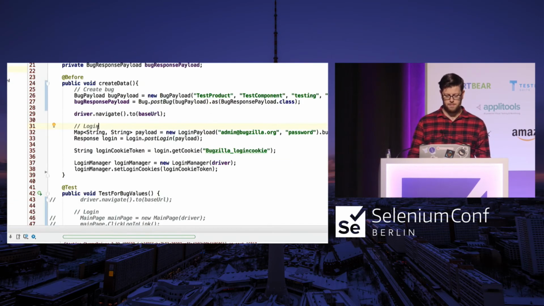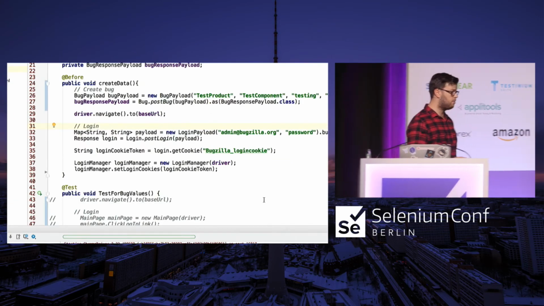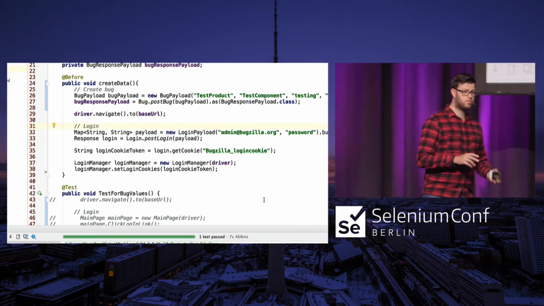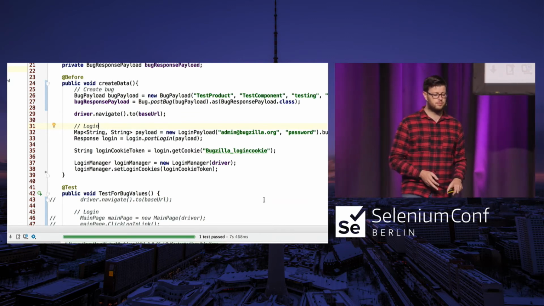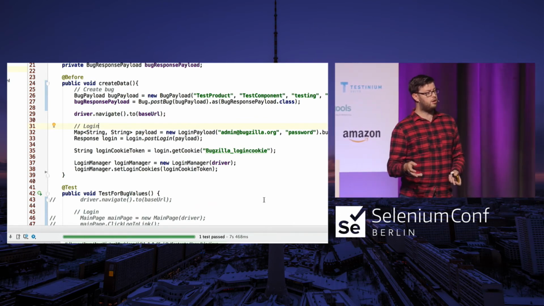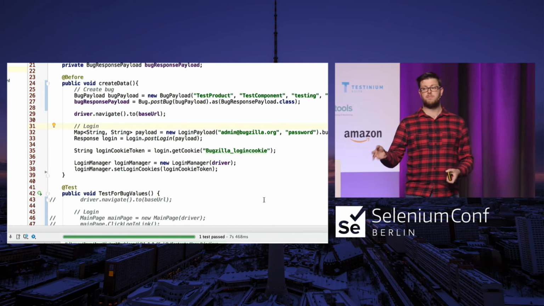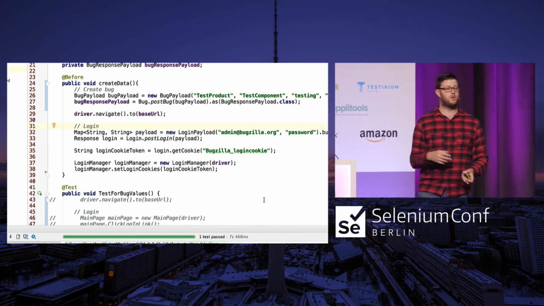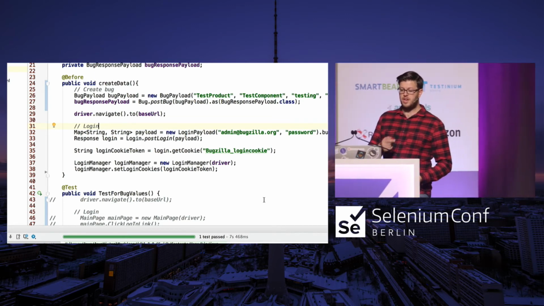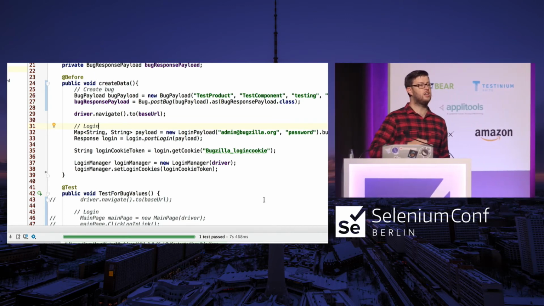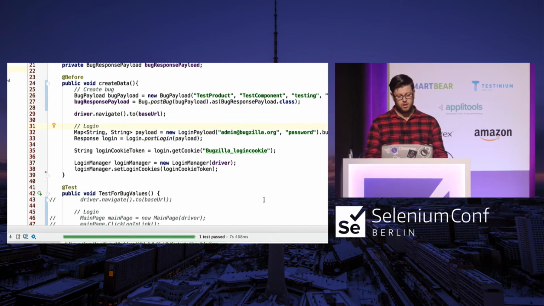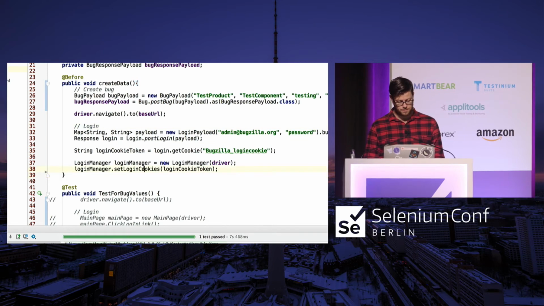Zoom that in a bit better there, like that. OK, so again, I'm creating a payload, following a model, putting the username and password in, and then posting that login request to my login endpoint, and that's sending me a response back which has a set cookie value in it. So I can do login.getCookie, get that value out of my response. I've then created myself a little helper.